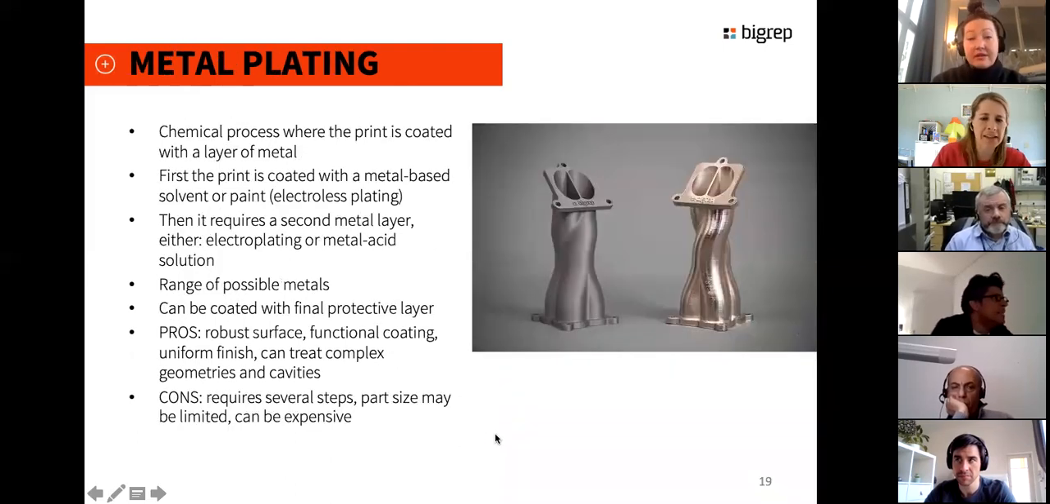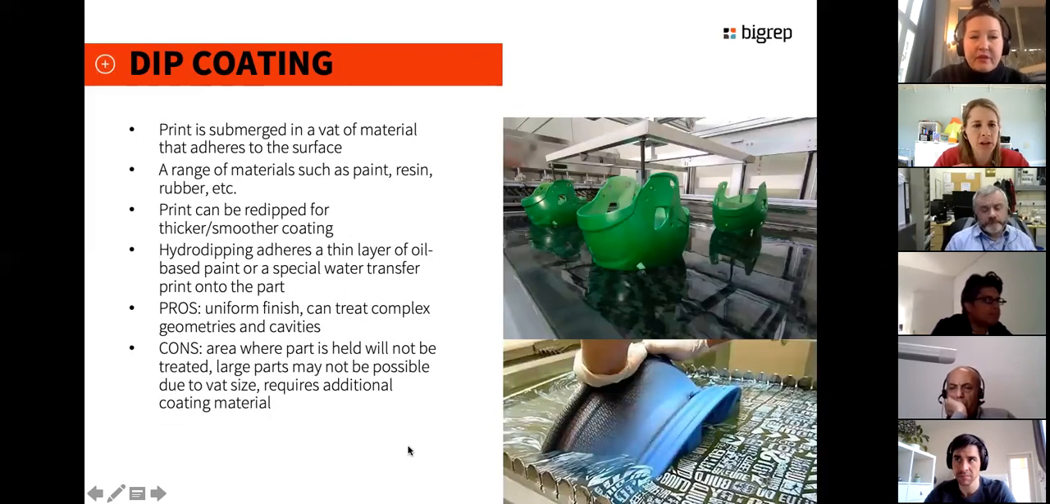Question, Lindsay. Sorry, on the dipping, do you have to do anything to the part before you dip it? Like, is there a step between pulling it off the bed and removing the supports to dipping it? It depends on what material you want to use. So if you're doing some kind of two-component resin type thing, no. Paint, maybe not also, but it might be better to prime it first. So it's always just making sure that the material you're using will adhere to the print material. So you have to kind of check. It really depends on what you want to use for your coating material.